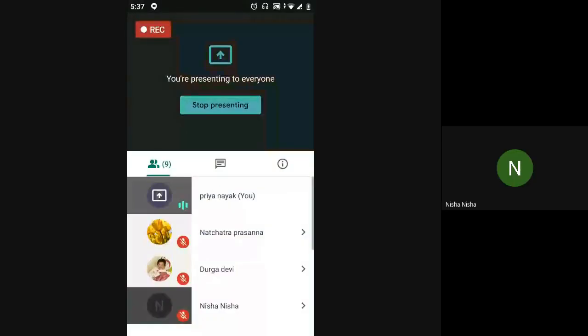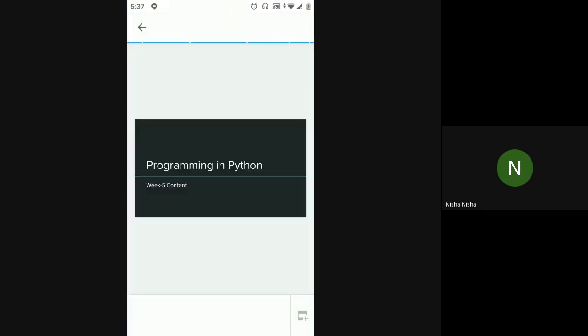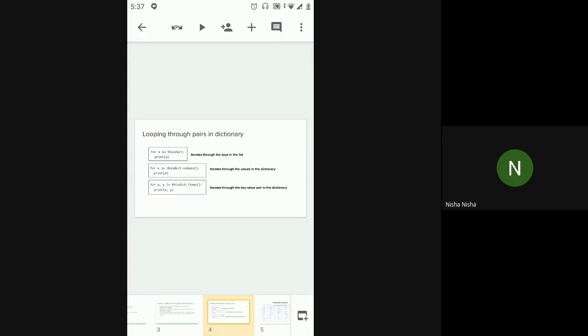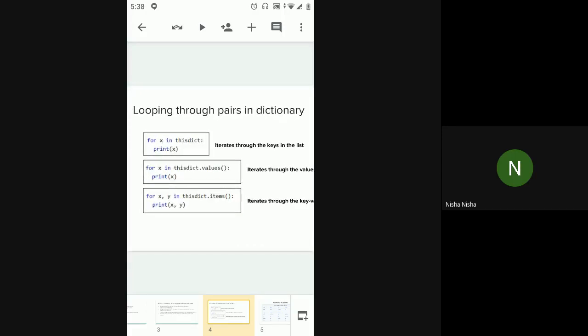Okay, so yeah, dictionaries is done. So I think there was one more concept that we had not touched upon. That was this global keyword. So yeah, we'll quickly go through that. It's not much of a different concept, so I think we can quickly complete that. Yeah, before that, let's see how to loop through the pairs in a dictionary.